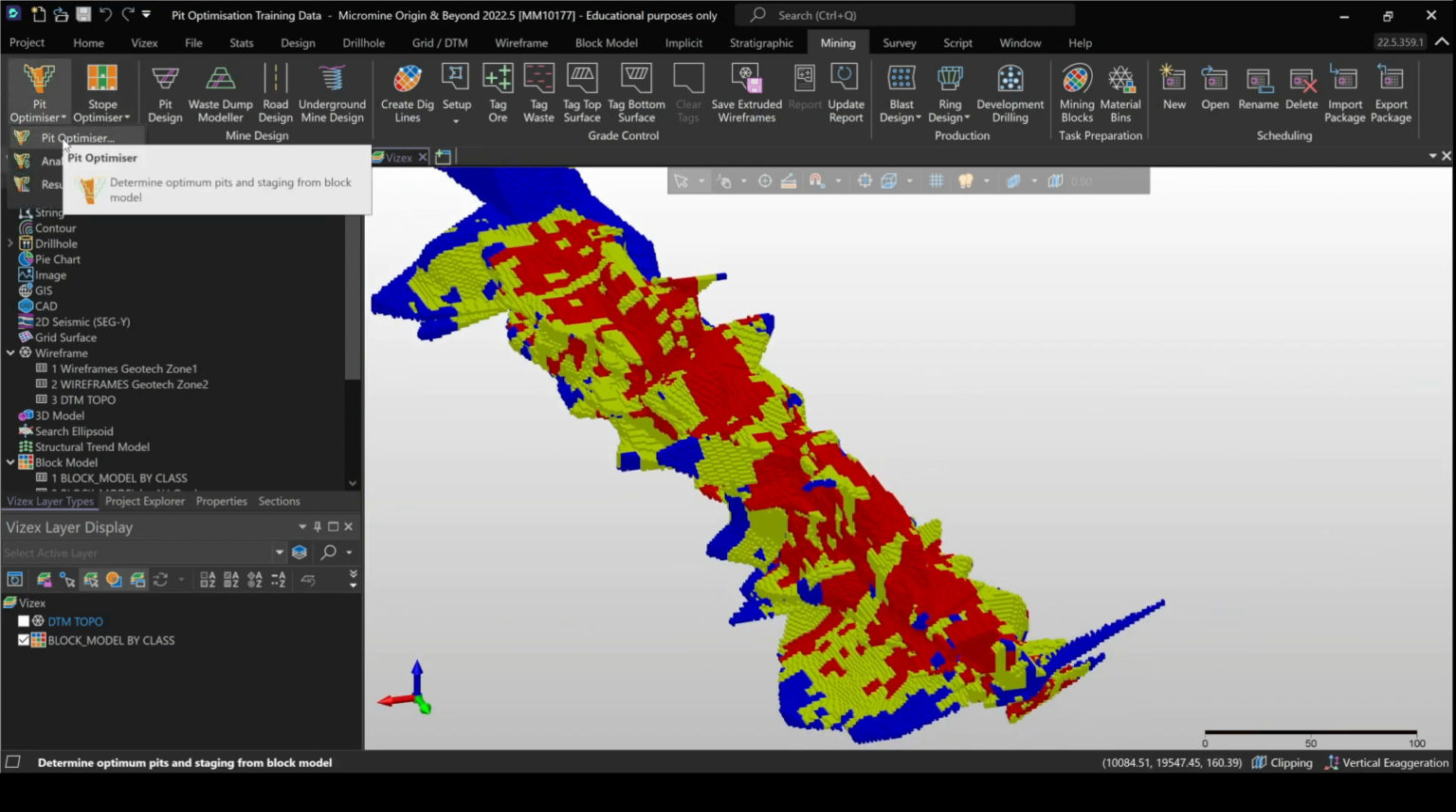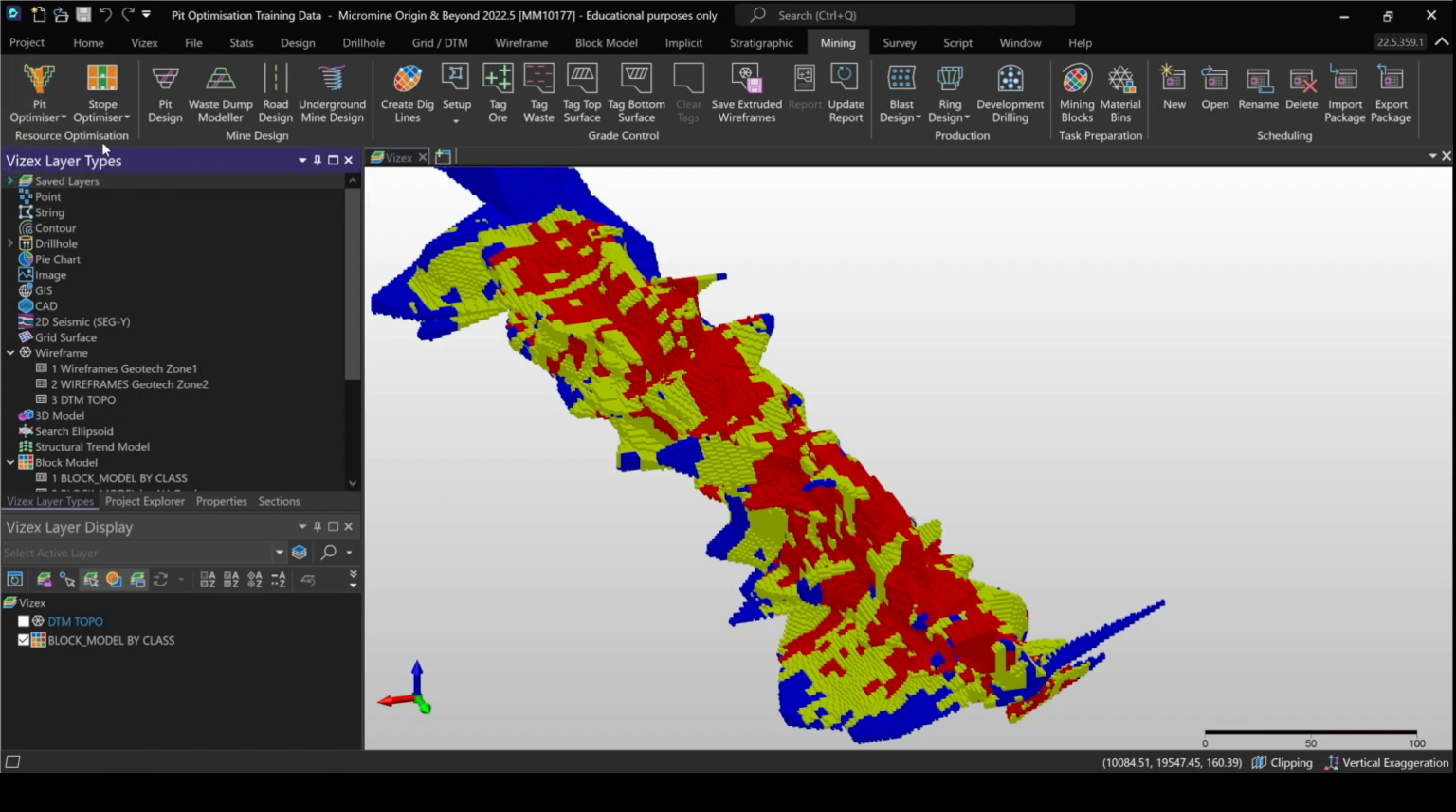Okay, so we need to go to Pit Optimizer. You can see that we have two different things in here in the resource optimization.